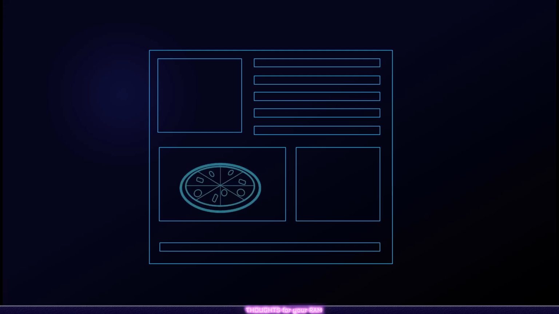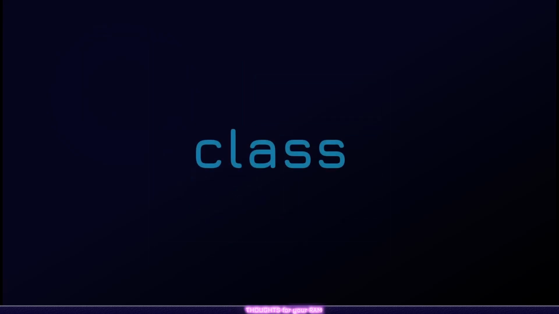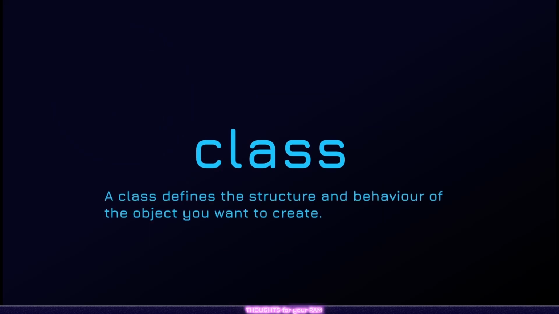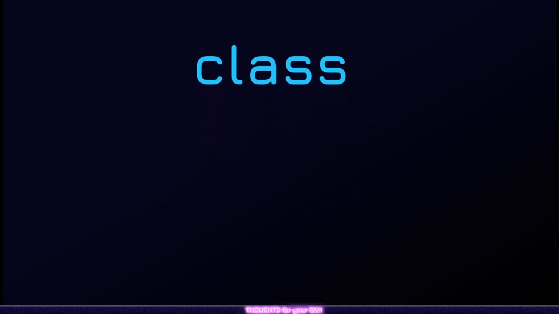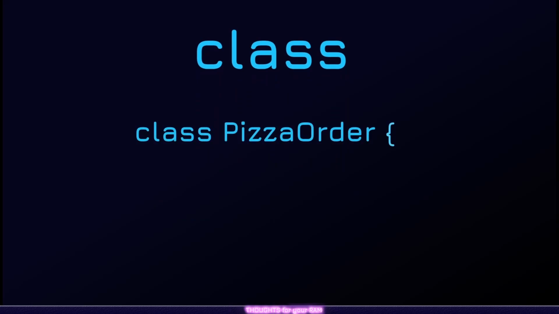So our pizza ordering site needs a blueprint to define how everything works. In programming, this blueprint is called a class. A class defines the structure and behaviour of an object you want to create. For our pizza ordering site, we might have a class called PizzaOrder. This class will outline all the characteristics and actions related to placing an order.